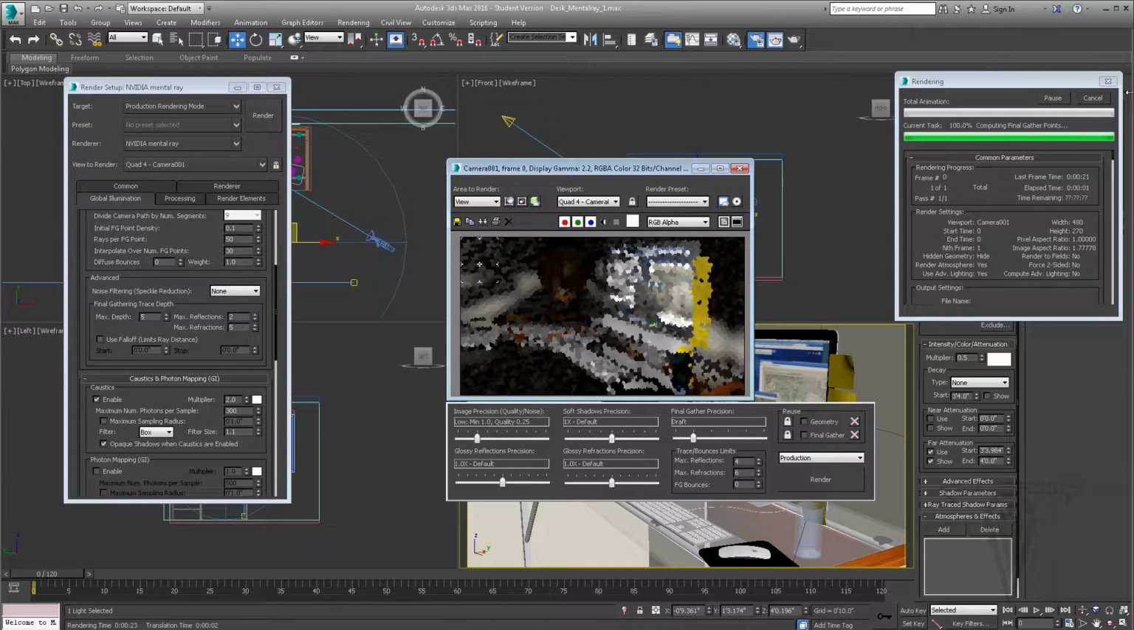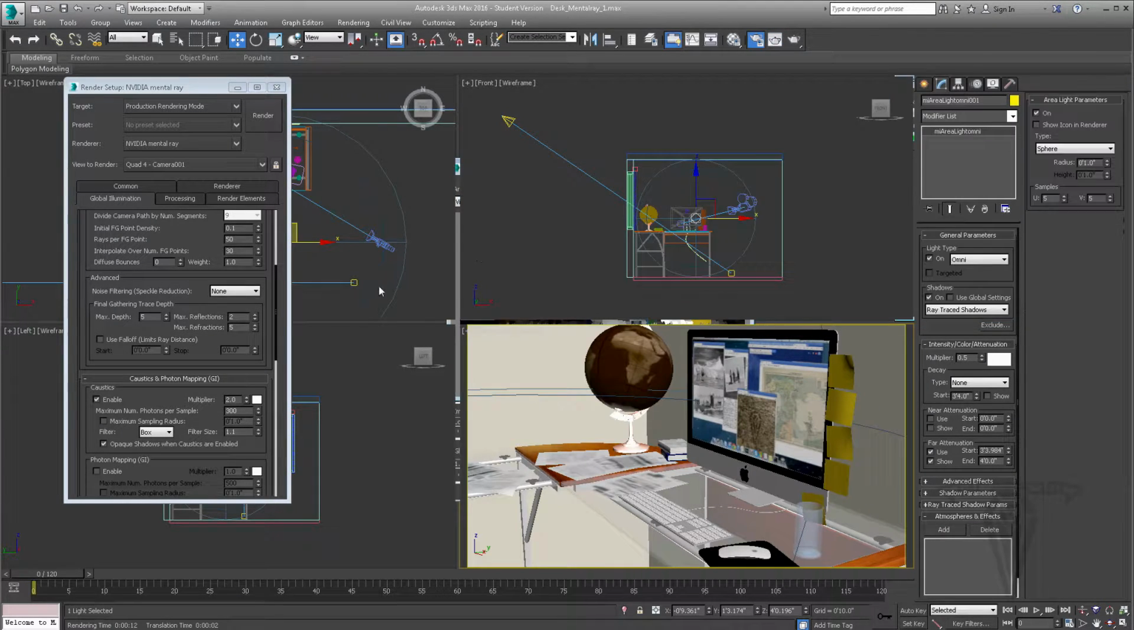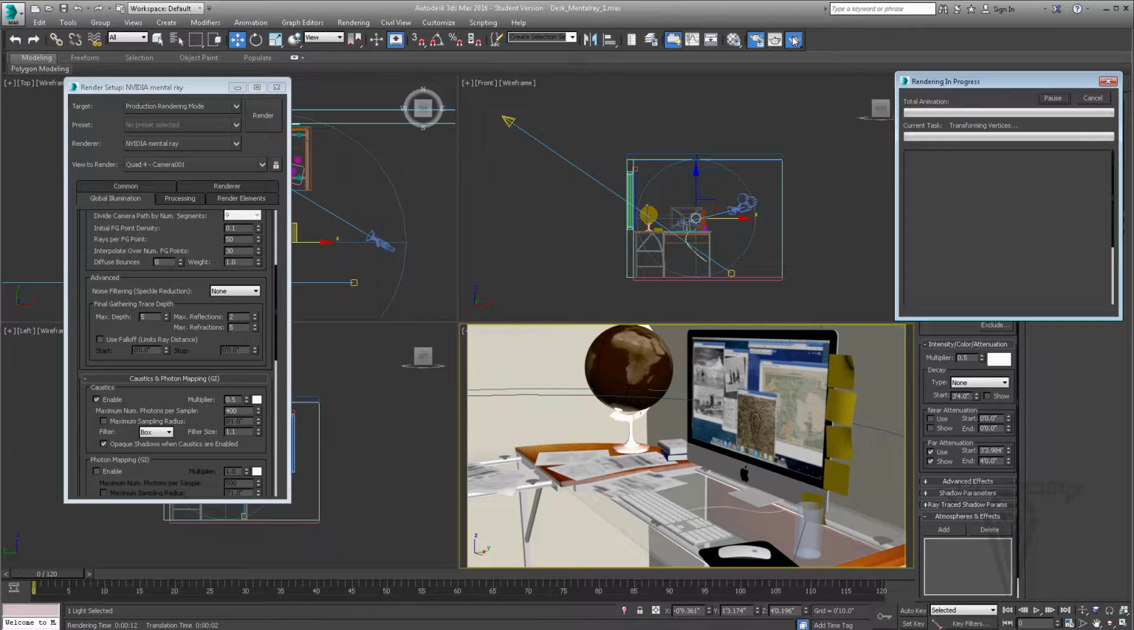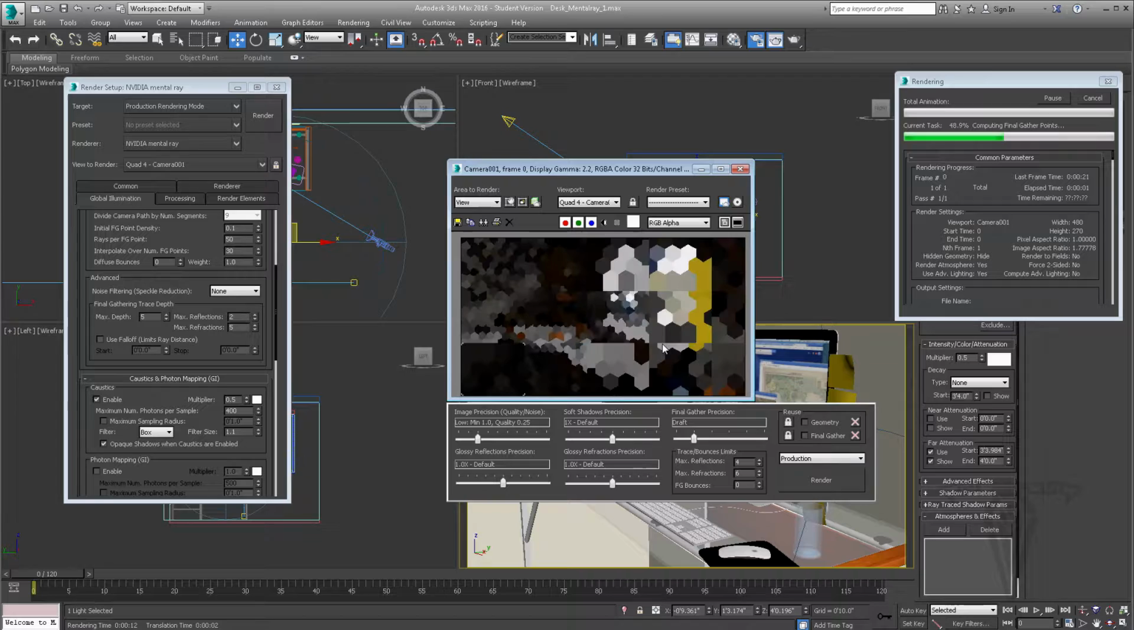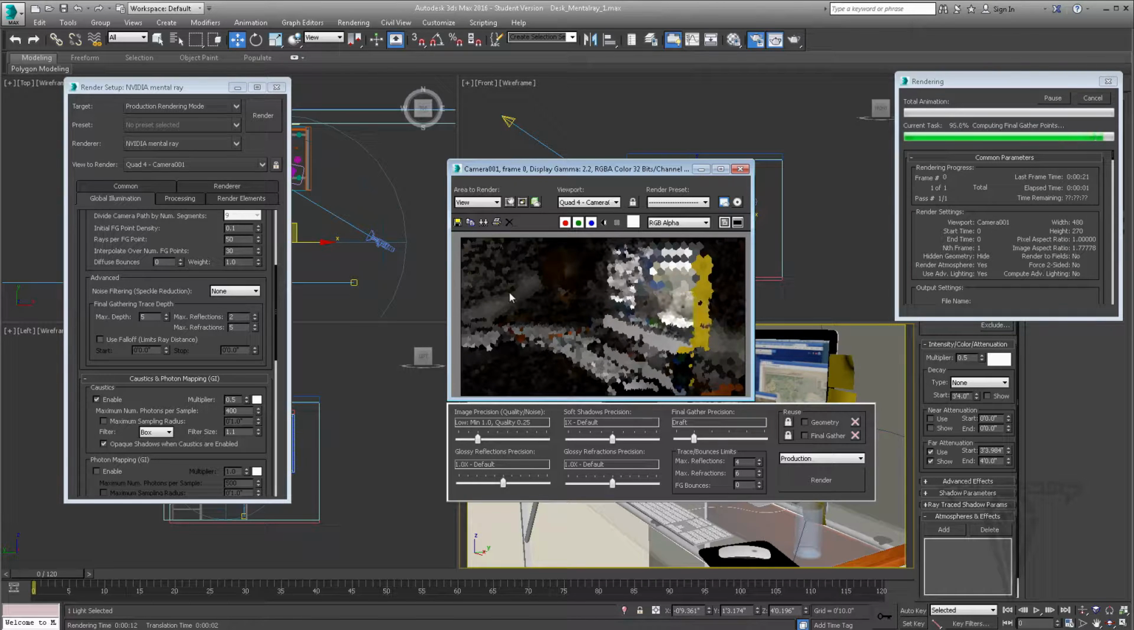And it's toned it down even more. Still don't like how bright it is. So I'm going to go 400 and go 0.5. And that toned it down way down. And you can see it smoothed out because I've added more photon samples. So it creates a better look. So that's pretty cool.